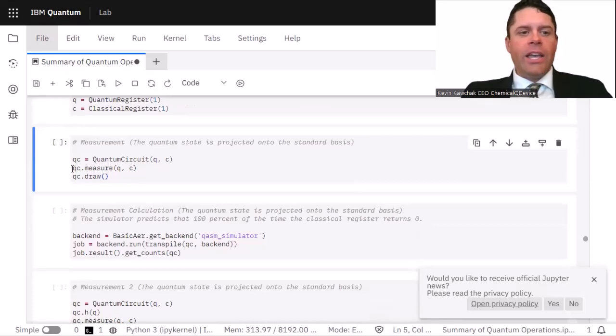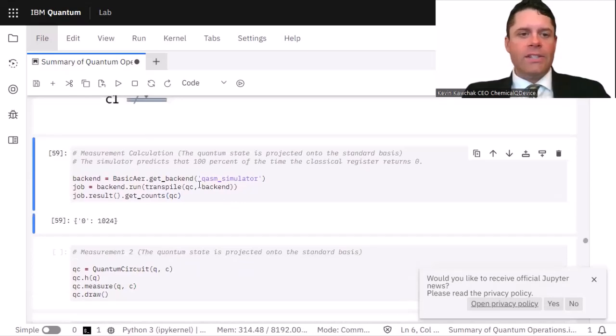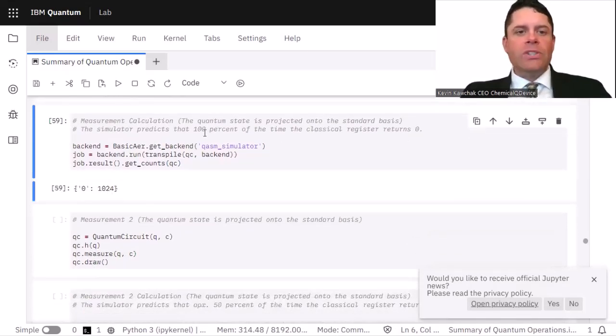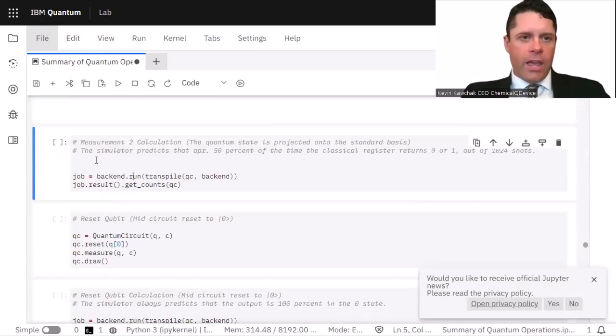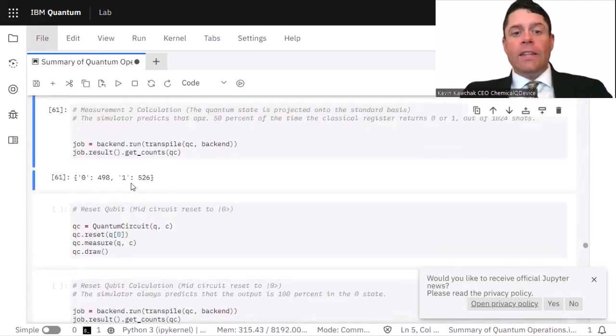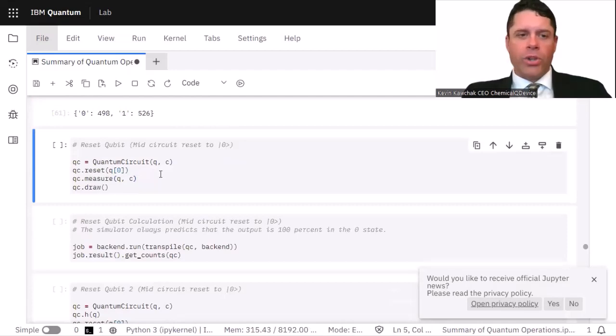So measurement is qc.measure, and this is what was in that previous circuit that we submitted to Q. And as you can see, this is setting up a different code, but it's basically saying 100% of the time the classical register returns to 0, and the output says 0 to 1024. And here's another measurement, and then let's see, the output. This one is actually supposed to be closer to 50-50, and this is a quantum simulator, so this is kind of interesting. So half of 1024, there's 1,024 shots in between these two numbers. So if you were to take 524 and 500, that would get you 1024. So you see the split between that.